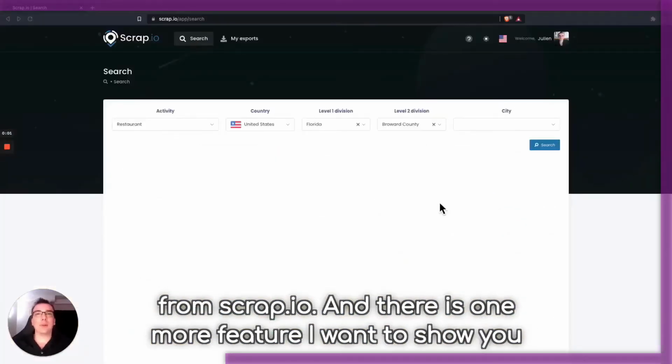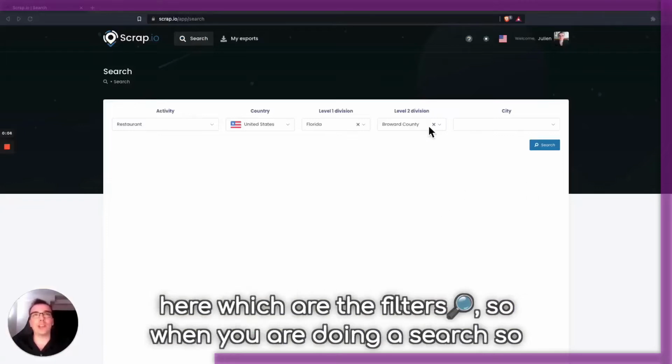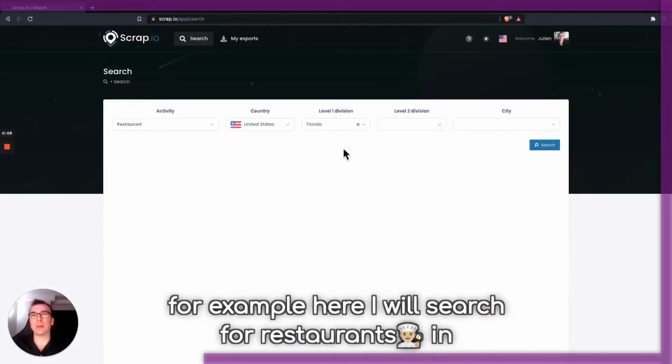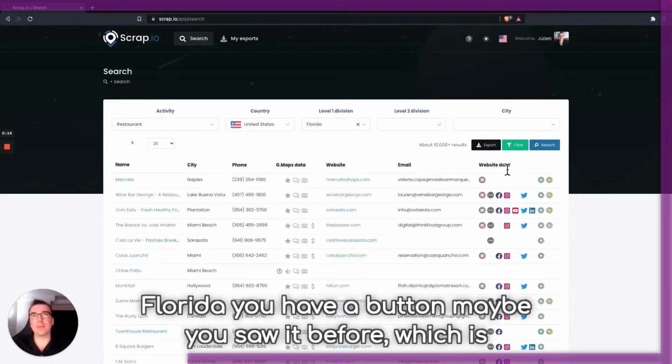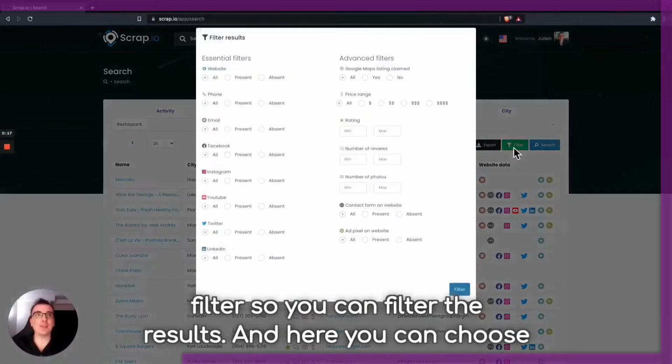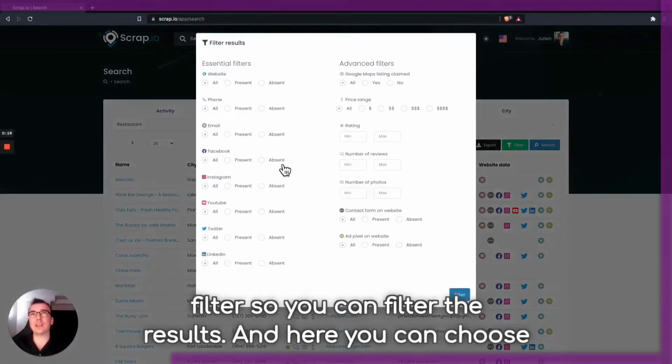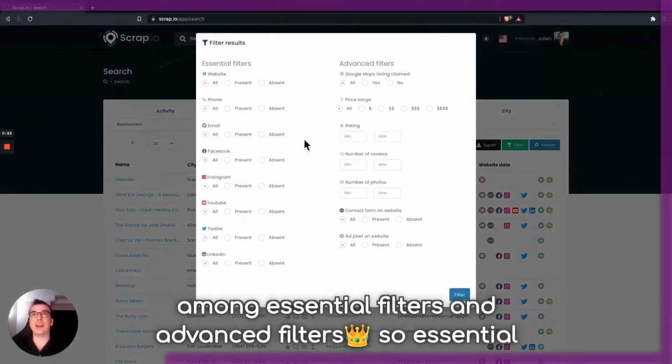And there is one more feature I want to show you here, which is the filters. So when you are doing a search, for example, here I will search for restaurants in Florida. You have a button, maybe you saw it before, which is filter. So you can filter the results. And here you can choose among essential filters and advanced filters.